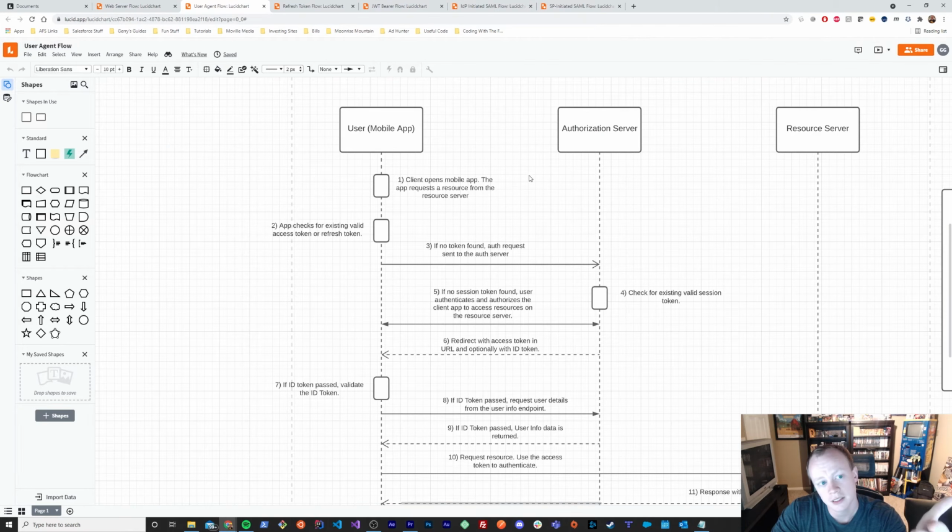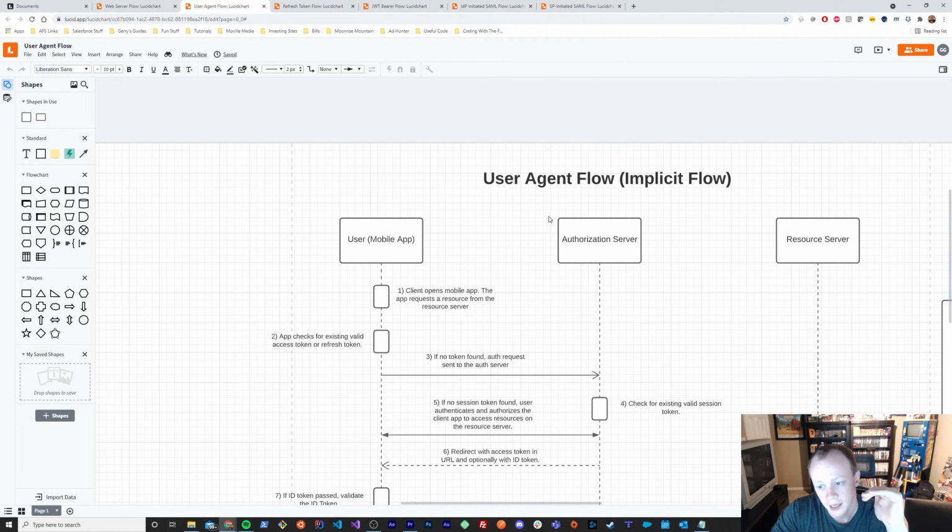The next one on the list is this user agent flow. It's also very commonly called the implicit flow. This is most commonly used for mobile apps. So mobile apps, they really have no good way to store a client secret anywhere. You could, but that's kind of a big risk because you're storing it on their phone, really, typically. So you'd have your client secret out on like everybody's phone, which wouldn't be great. So instead you use this user agent flow.